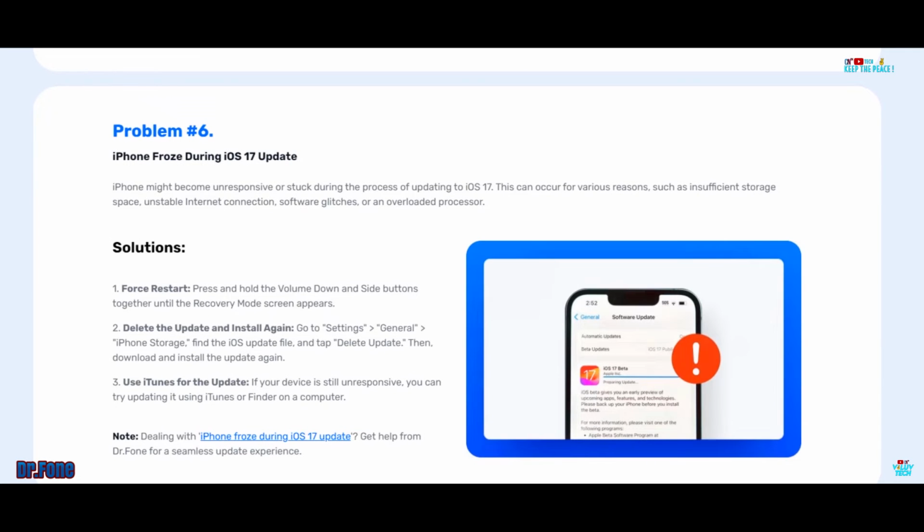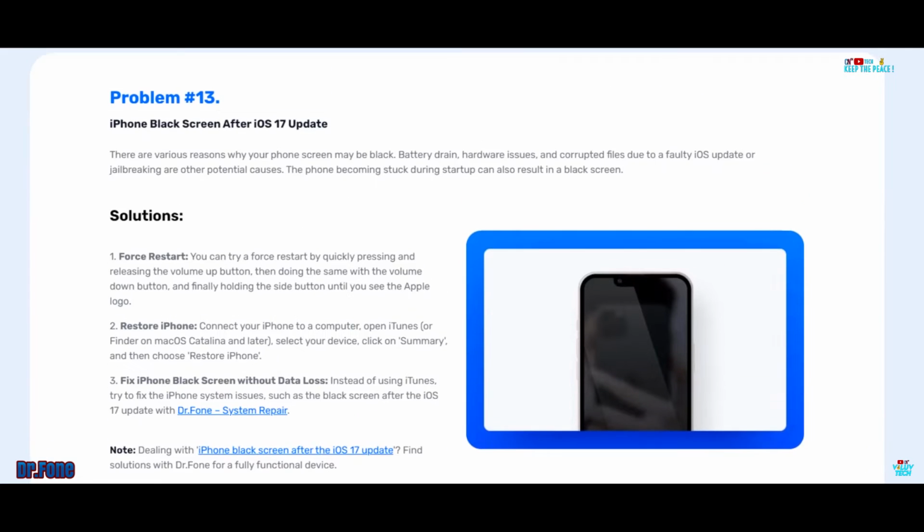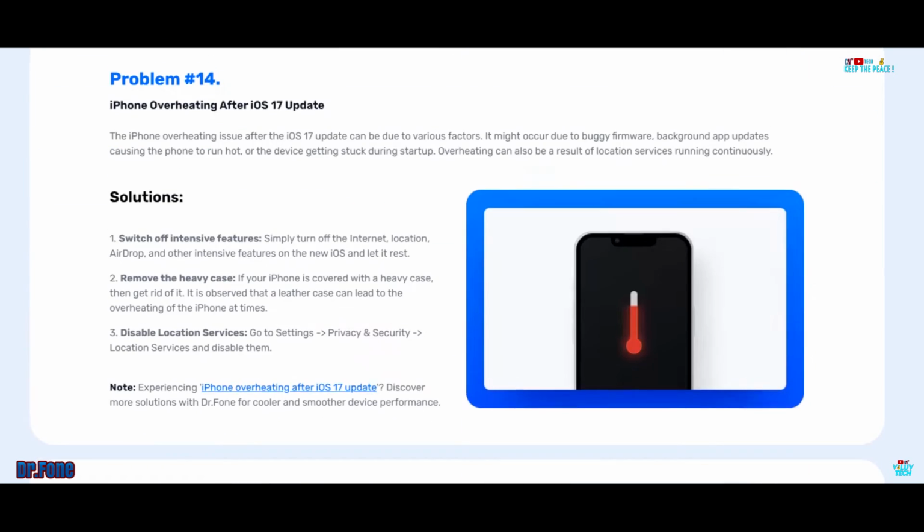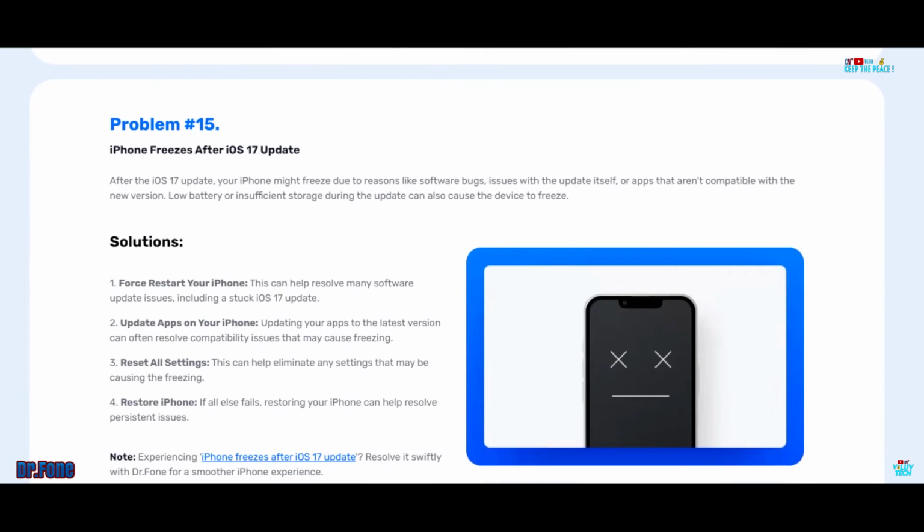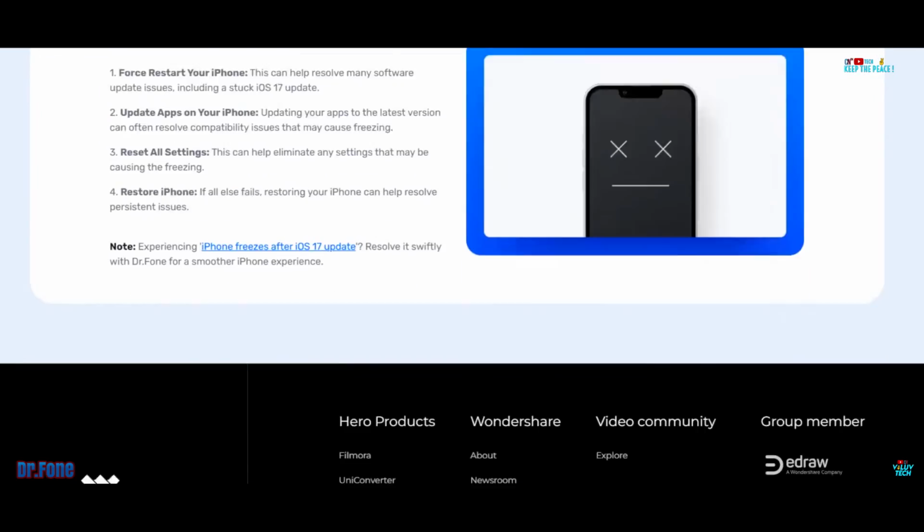There are multiple solutions to about 15 iOS 17 related update issues which Dr. Phone can handle. You just need to download and install Dr. Phone on your computer or laptop.